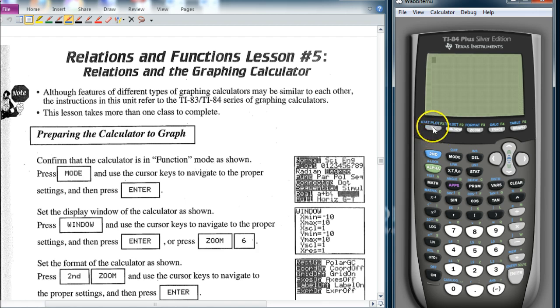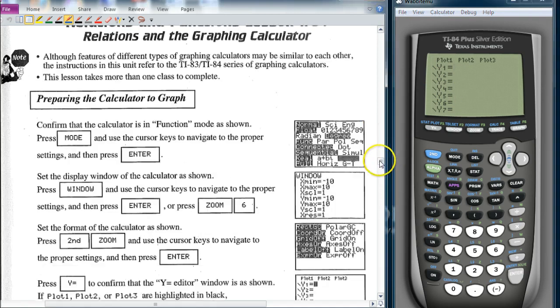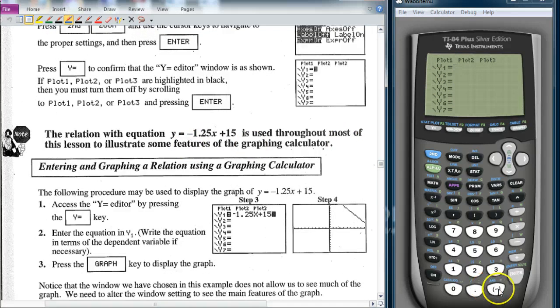Right up here you have your y equals, so we're going to get into that option, and each one of these, y1, y2, y3, represents different graphs or different relations. So let's use the one they use in the example here, and that's negative 1.25x, and x is over here, plus 15. Again, you could do a table of values and graph this, but the calculator does it for you, and we're going to hit graph, and it's going to graph it for us. Oh, there it is.